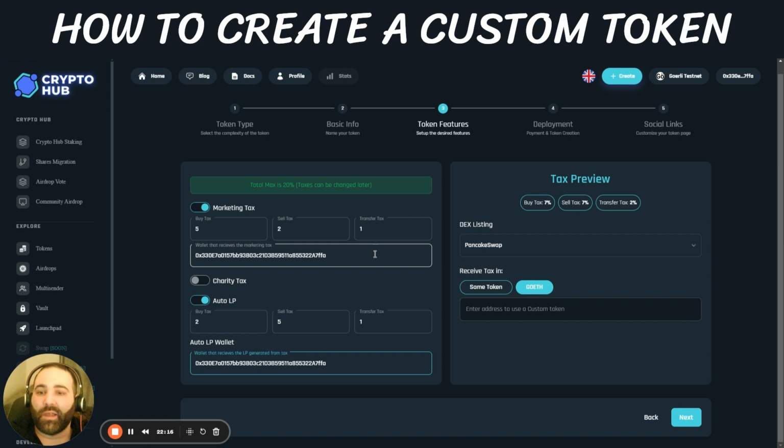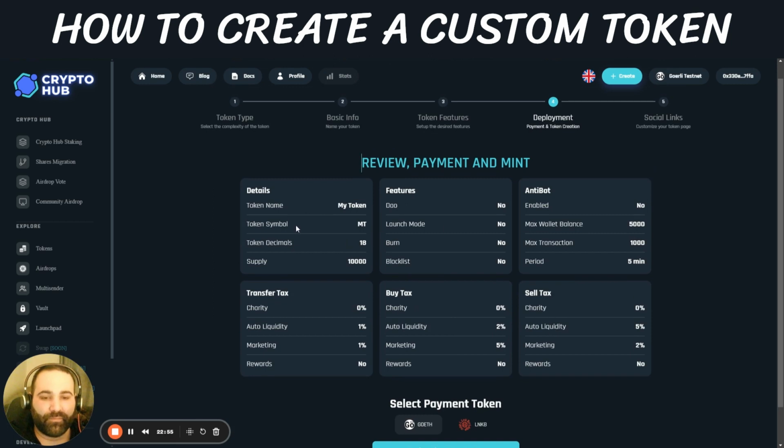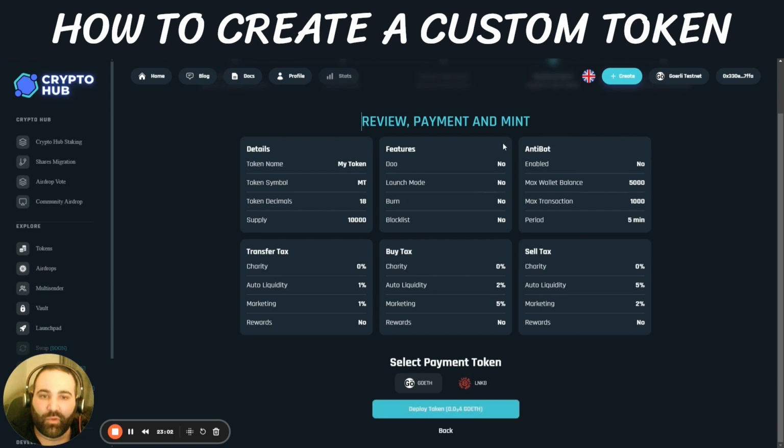Two things you need to keep in mind: the total tax cannot be over 20%. So now it's 7, 7, 2, which makes 14, 16%. So this is acceptable. But if you make it over 20, it's not going to allow you to go next. Second, all these taxes can be changed later as well. So if you are racking your brain choosing how much this tax should be and where it should be sent, don't worry. You can change it later after the token is deployed. If you click next, you're going to see all the details of your token, and you can select the payment method and pay to deploy your token.